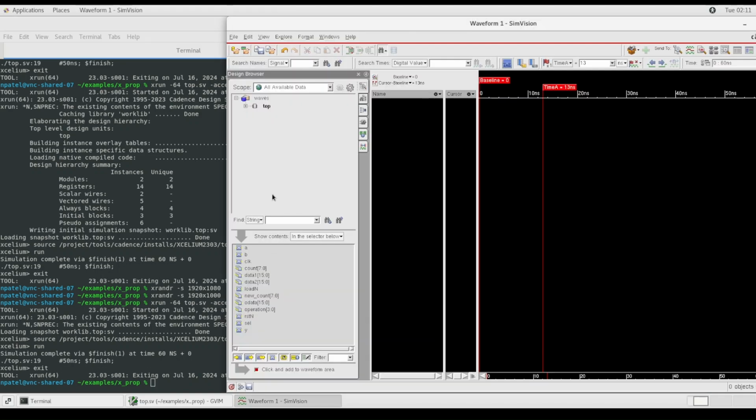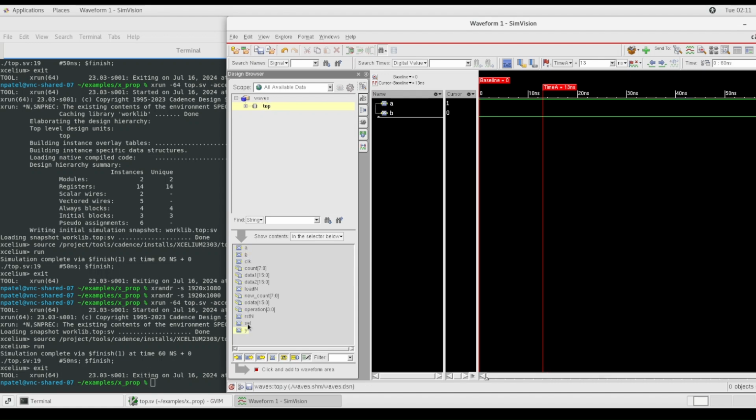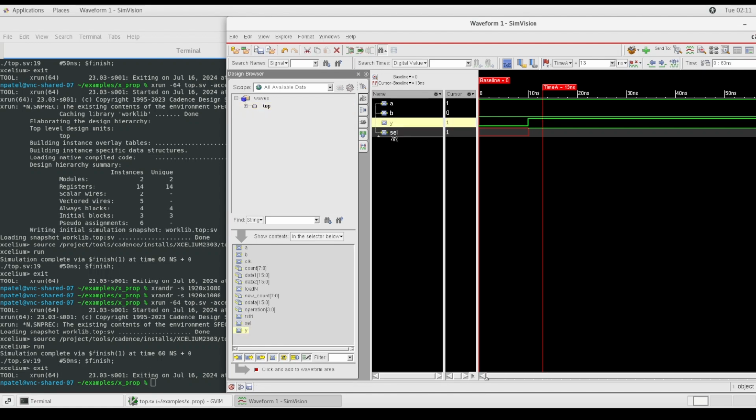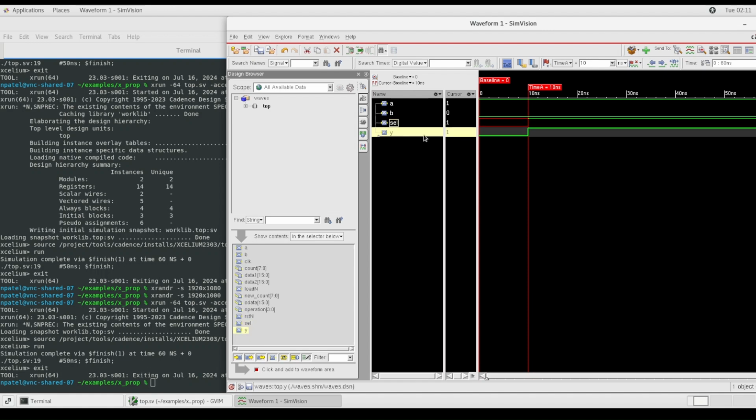Okay, if we look at this in waves, this is a, b, y, and select. Let me put y below select. Initially, for 10 nanoseconds select is X because it was not initialized, and then it is 1. In the RTL simulation, this value is 0 and then the value is 1.